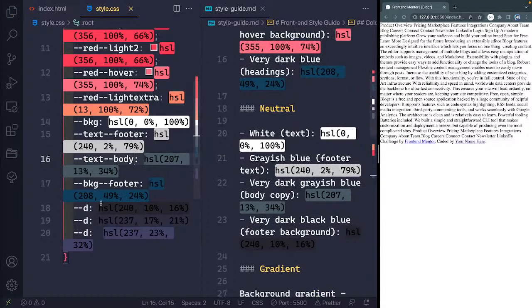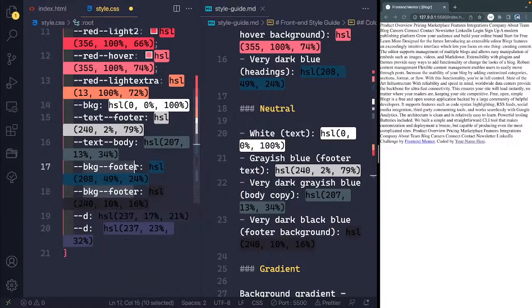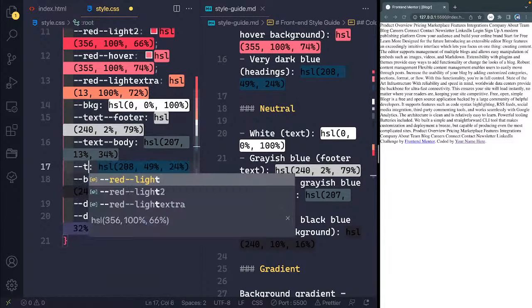Text body, dark. That's the footer background. I thought I already did that. Oh, this is dark blue headings. Okay, so let's move this down here. And then let's just call this text headings.